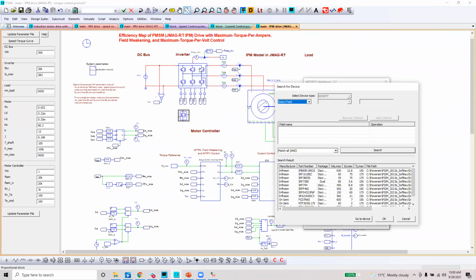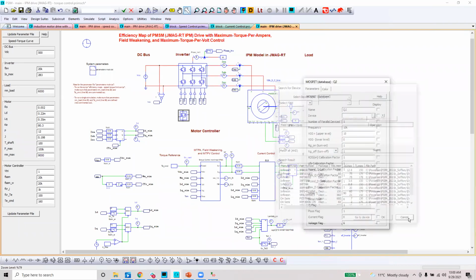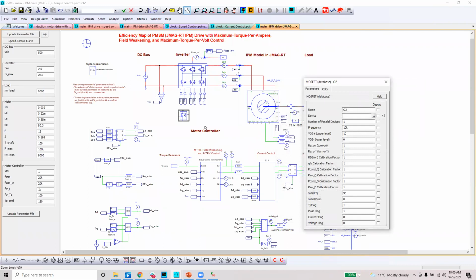Let's say you directly want to use a 6-pack. We need to select the part which supports a 6-pack, and we also need to take care of the rating and all those things. And if you want to go from scratch, you can add your own IGBT, MOSFET or diode, whatever you want. In the same way, you can add it here. It's very easy to add.